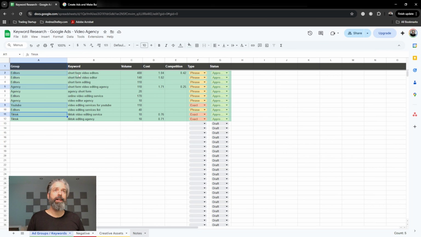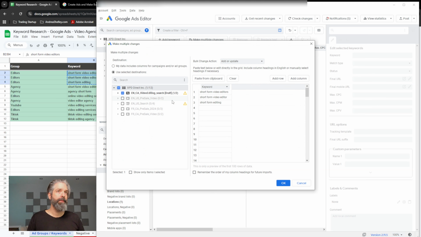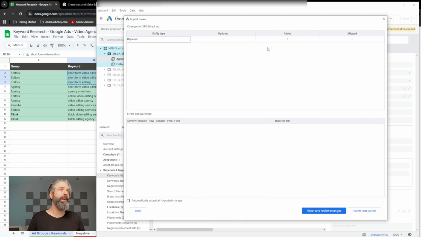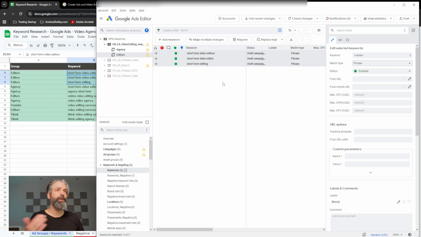I'm gonna go back to my planning sheet. I will take the 3 keywords that I have here, paste them in. We'll just double check it's going to the right ad group, and it is not. So I will uncheck that one and check this one and hit OK. It's going to say 3 are added, and we will check them here. So you'll notice the match type is broad. If you watched my previous video, you'll know I don't recommend that when you're first starting out. So we'll select all 3 of them and just choose phrase, and that will update the keyword type for all 3 of those keywords.